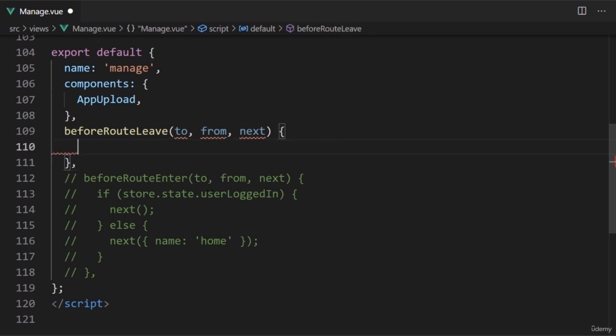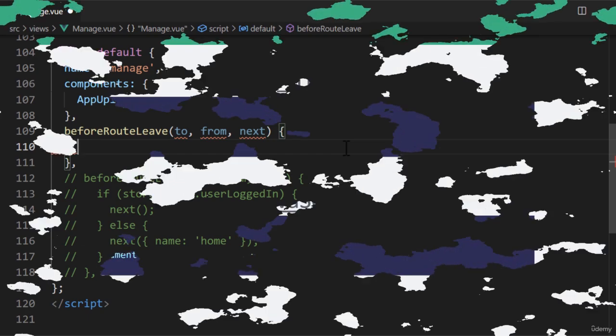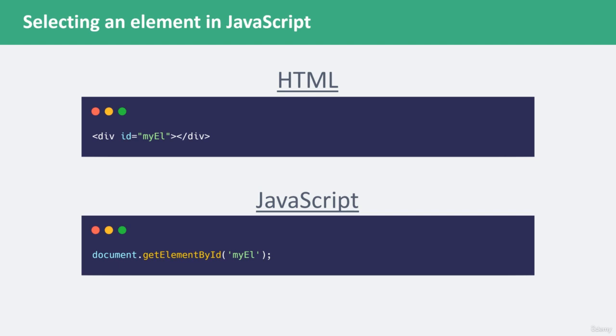Here's where the issue arises. We don't have access to the data in the upload component. It is isolated even though we're using it as a child component. We can resolve this issue by using a feature called references. References are a way to select an element in the document. In JavaScript, there's already a method for selecting elements in the document. First, you would assign the element you'd like to select with an ID or class.